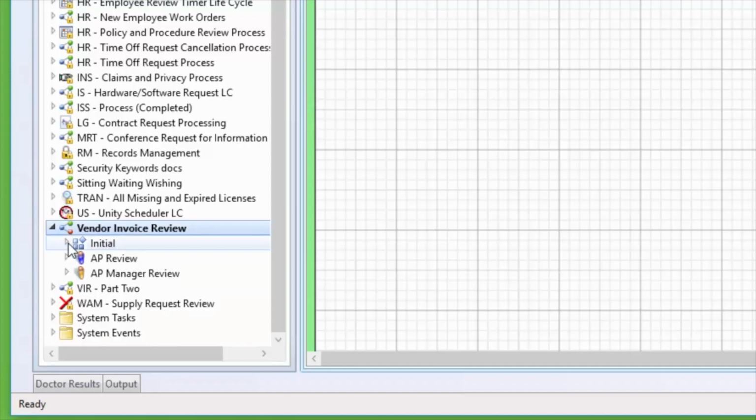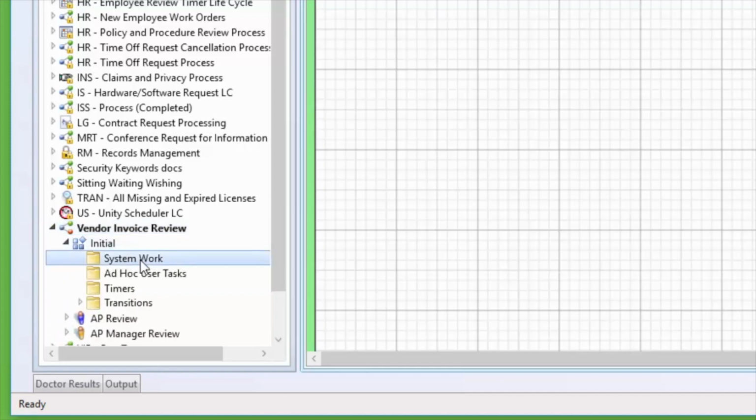At this point, we can begin setting up the custom configuration for each queue, beginning with the initial queue, which we noted in the description is an automated queue. In this case, I'll navigate to the Repositories pane on the left, find our Vendor Invoice Review Lifecycle, expand the initial queue, and select System Work.